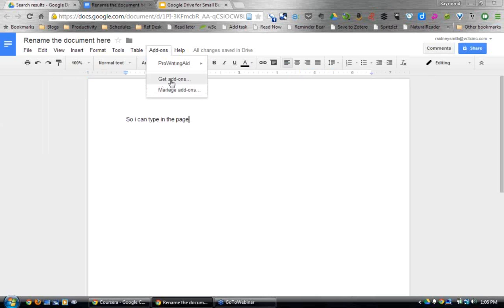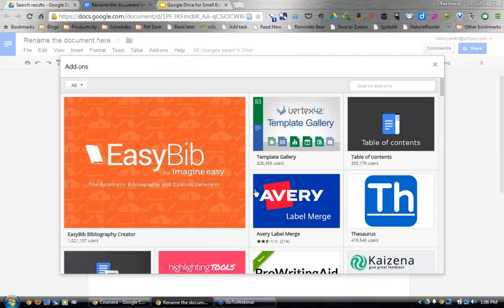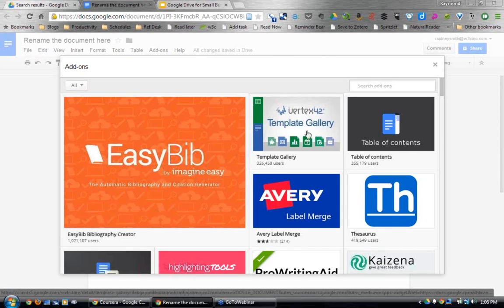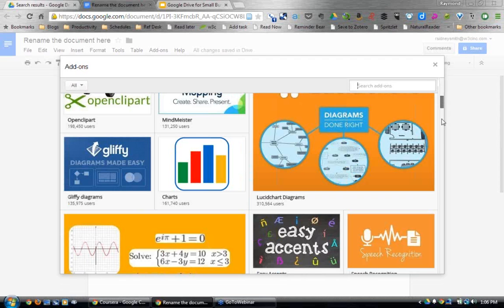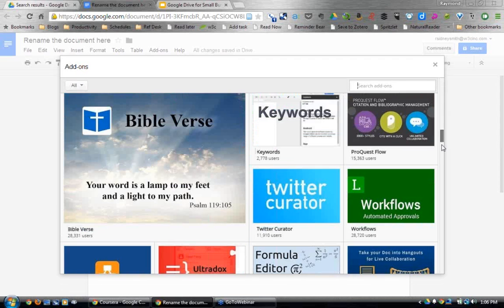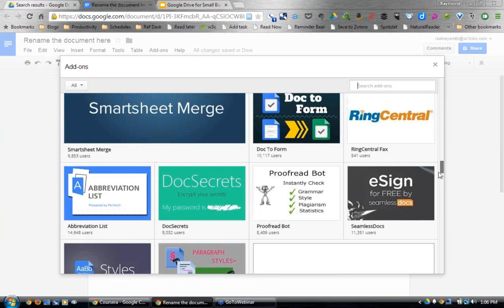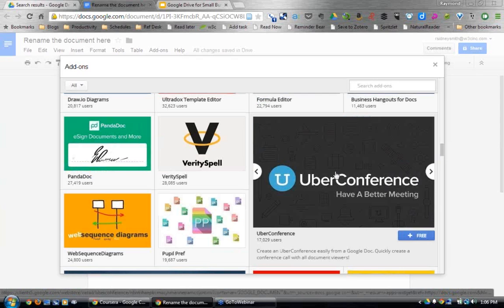If you just go to add-ons and then get add-ons, you'll see the variety of add-ons that are available. Okay, so in this particular case, if you need photography, citation, or templates within the gallery system, tables of contents, I mean, you just name it. If there's something you need to do in the document, there's likely a plugin in here for you to be able to do it.